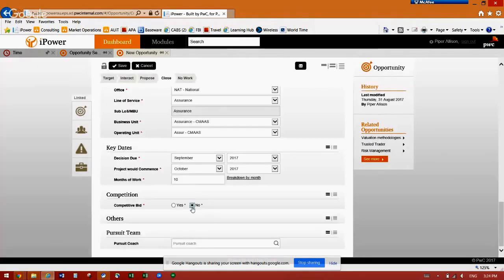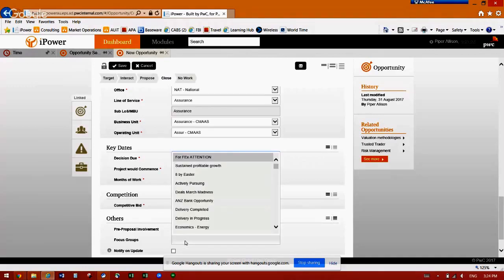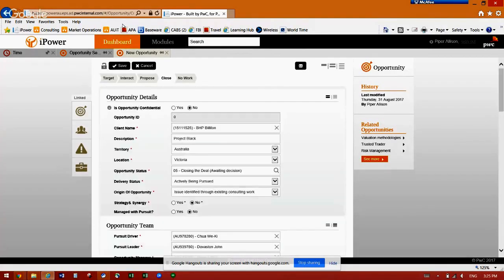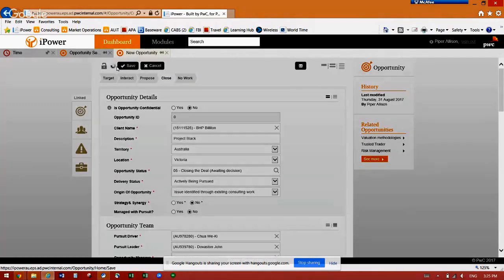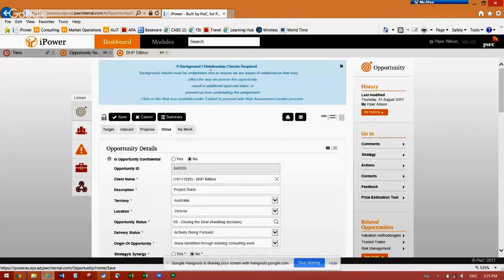Select if your bid is competitive. And lastly, there is an opportunity for you to apply any flag, campaign, or special project that this might be aligned to. You can do so here in the focus groups. Once all your information has been entered, come back up to the top of the form and press save. It will then remind you if you have omitted any fields, but in this instance, this opportunity has been saved and no fields were omitted.